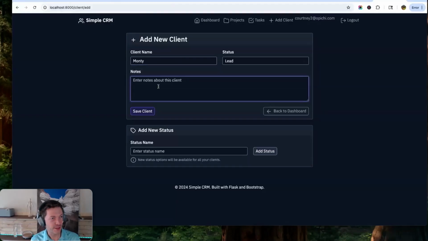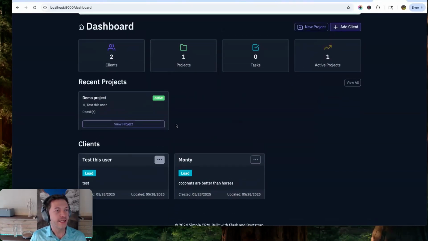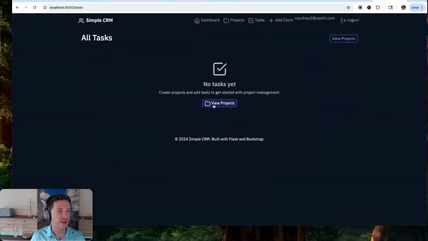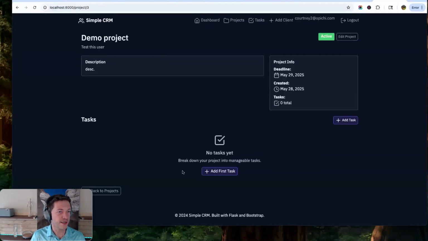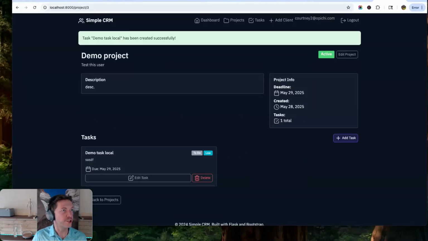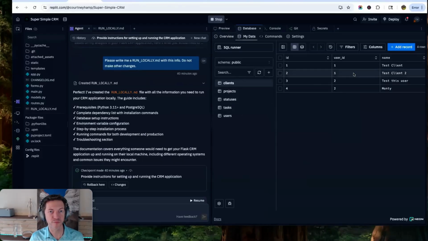All right. What should we put in the notes? We'll put that in here. And then let's just make sure our tasks are saving as well. View our project here, add a task, name it demo task local, and give it a date. So many things due tomorrow. Okay, let's just check and make sure that all loaded up into the database. Yep, we can see that here.